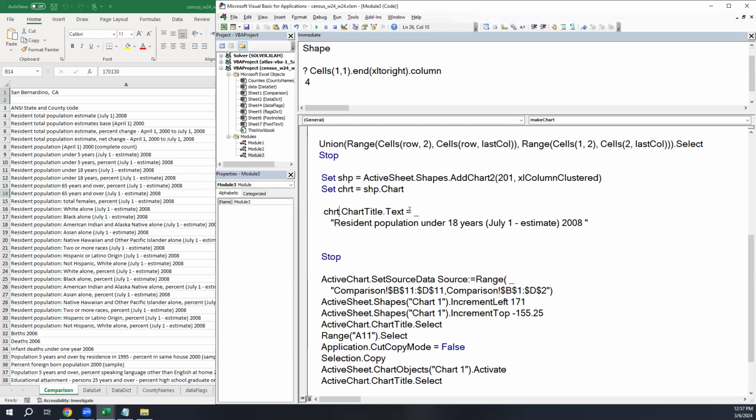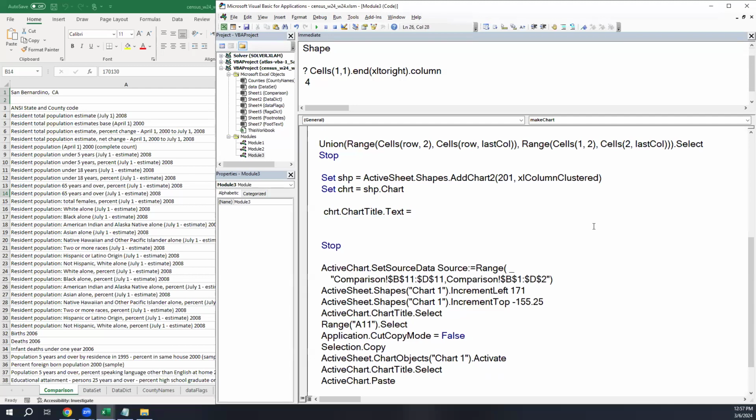So instead of having it hard coded, get rid of this, and I'll just reference the particular cells. Cells, row, column number 1, dot value. That should change the title of the chart.